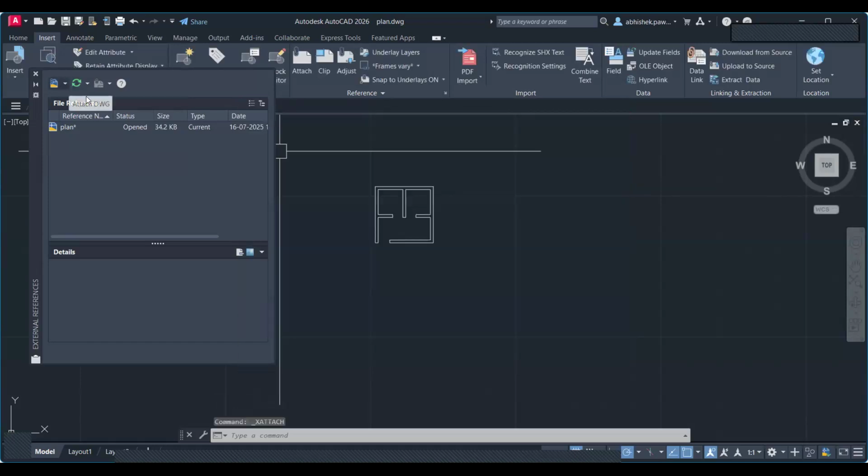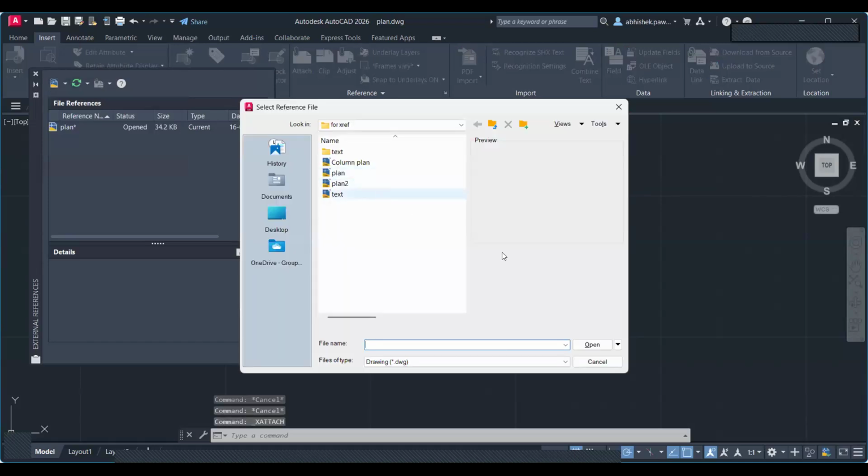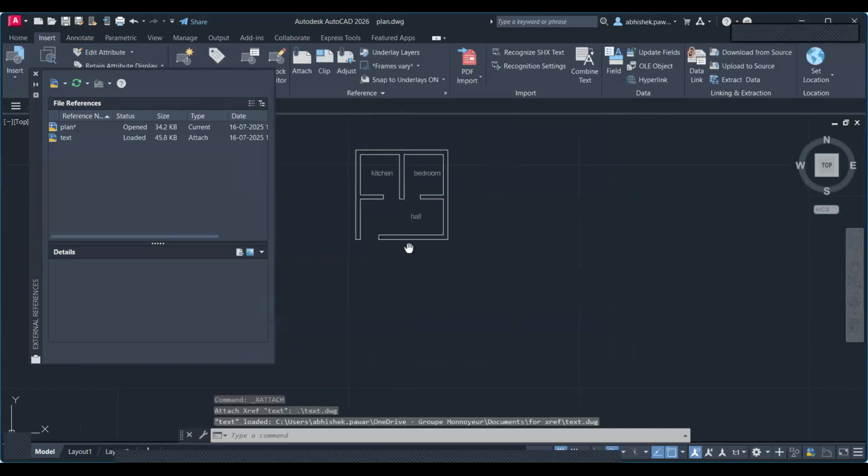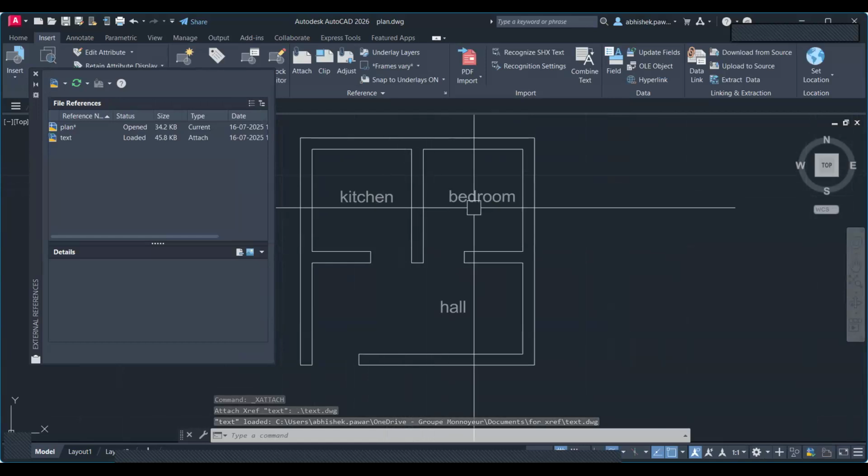So what I'm doing right now, I'm pasting this text. Then you can change your unit, you can change the rotation. And right now I'm attaching this file. I will tell you more about overlay and attach, but right now I'm doing attach. Then I'm clicking on OK. Now as you can see, these things are placed over here.